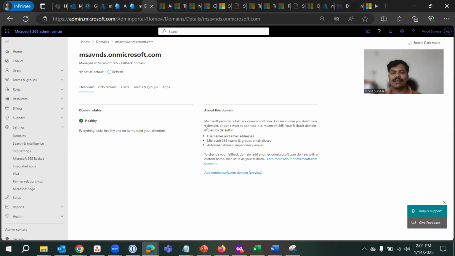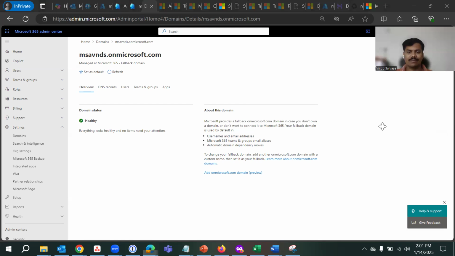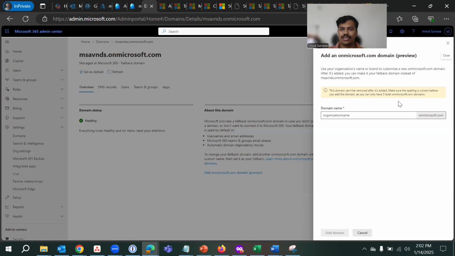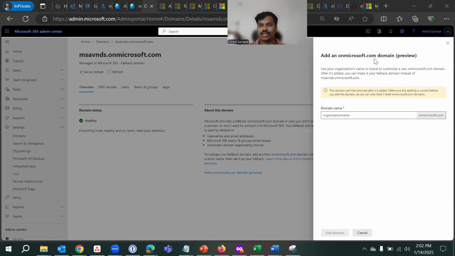You can also see that as soon as we change it, what it is going to cater to. It is going to support usernames and email addresses, then Microsoft 365 Teams and groups email addresses or aliases, and automatic domain dependency moves. That is going to happen as well. So now let's go ahead and do that. Let me click on this option here, and this pop-up will come up, and you can simply give it a name. Let's say I wanted to give it a name. I'm going to say PNDS-INC.